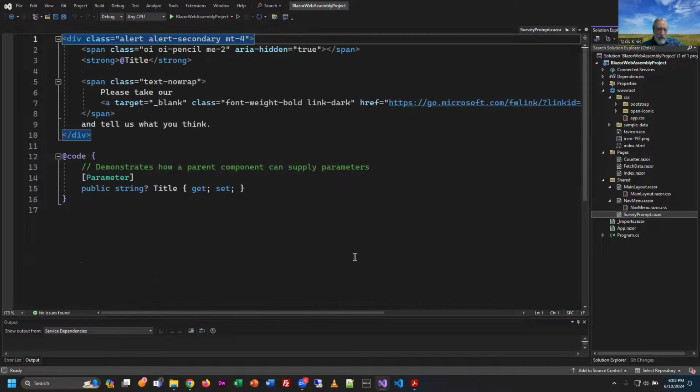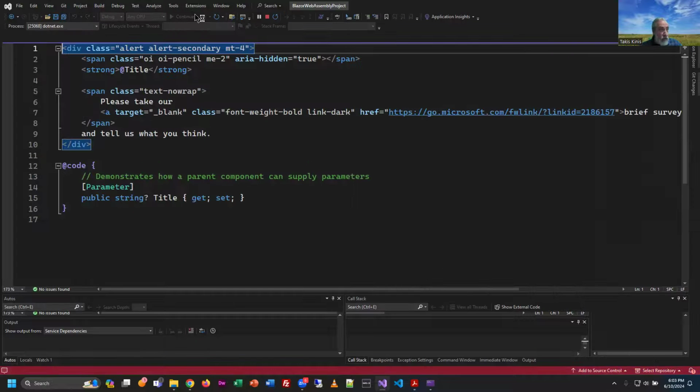If you look at the survey prompt, you'll see this is a lot simpler, but still fits into a combination of basic HTML and some Razor stuff as well. All right, so I'm going to go ahead and hit the launch on this, and then let's watch what it does.